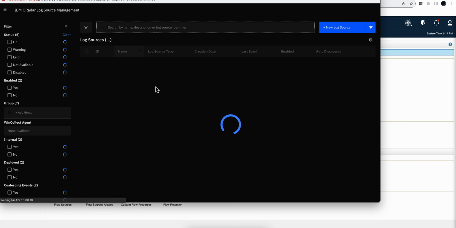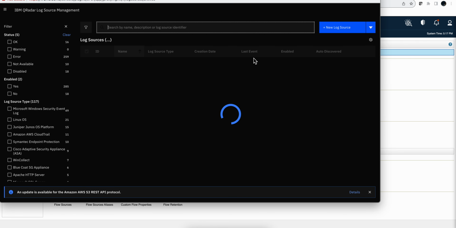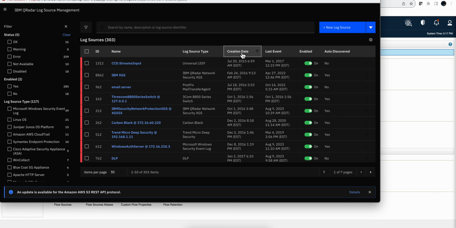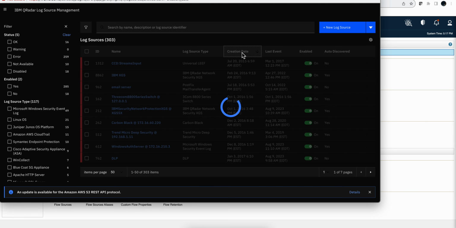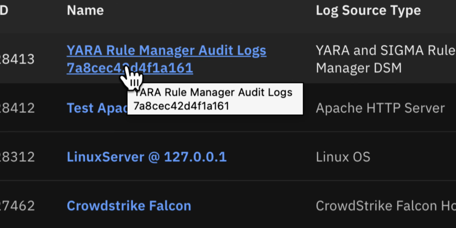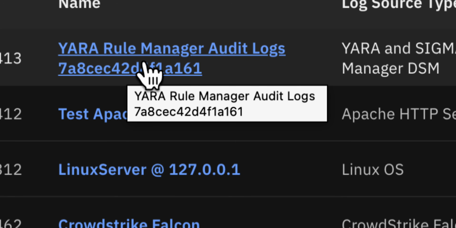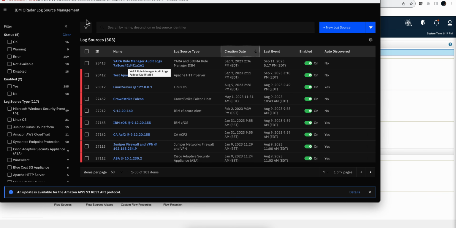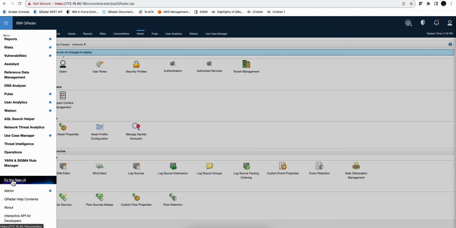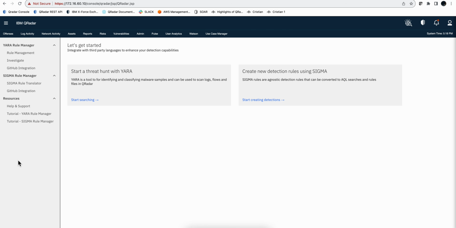When I go into my log sources, let me point that out. I'm going to sort them by the most recent one. That's the oldest. This is the most recent one. The app itself deploys this DSM, right? And that DSM is because this app does a whole bunch of auditing. So that's why it needs to create that, and that's the second requirement for the deploy changes.